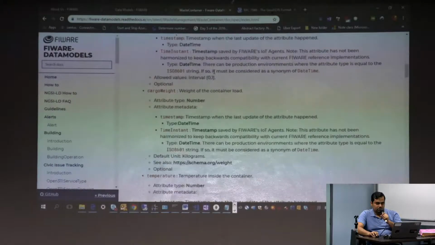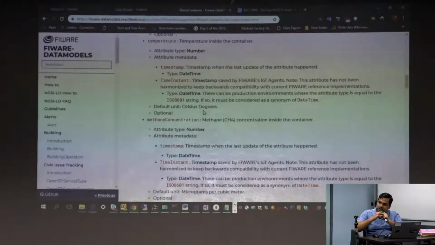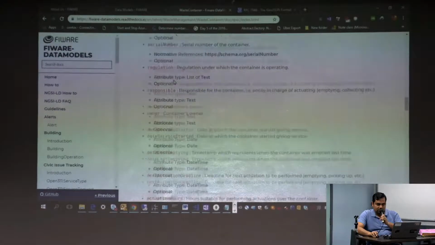Fullness threshold, the cargo weight, temperature, methane concentration. The waste bins have a lot of methane, and methane can be very dangerous for the workers because it catches fire. So if there are some sensors applied on top of it, it can monitor the level of methane. So you can see there are many such attributes.